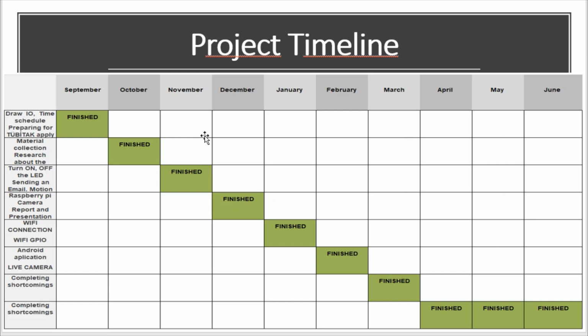This is my project timeline. We have divided the project into many parts, and I have finished all of them successfully.